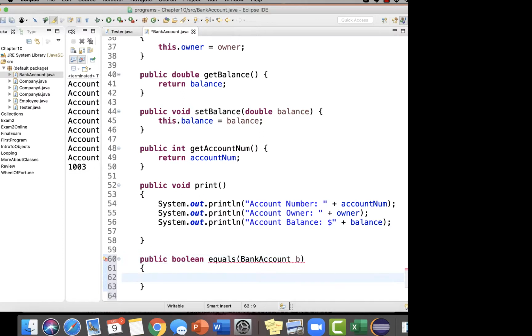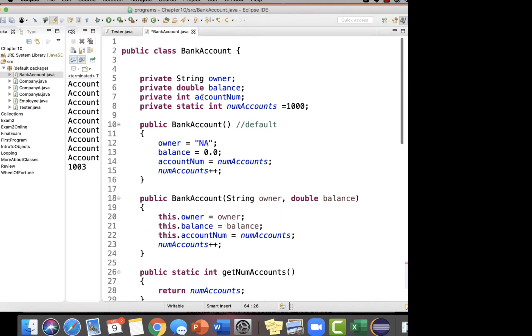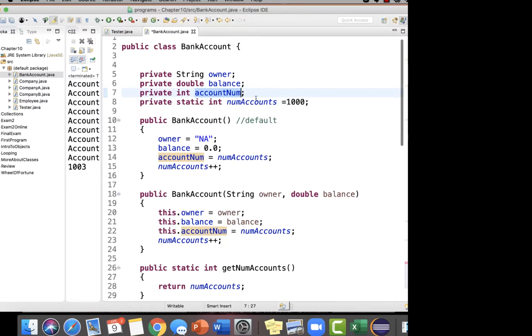What we would like to do is return true if both bank accounts' owners match and both bank accounts' balances match. We want to return true. Otherwise, if the owners' names are different or if the bank accounts have different balances, then we want to return false. Note that this is ignoring the account number attribute for this example, just checking if these two attributes hold the same values.